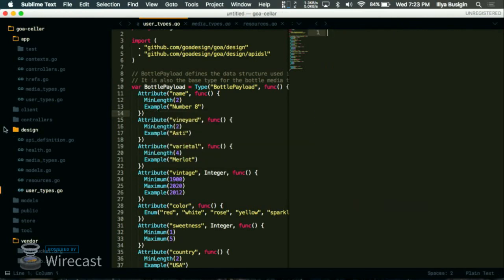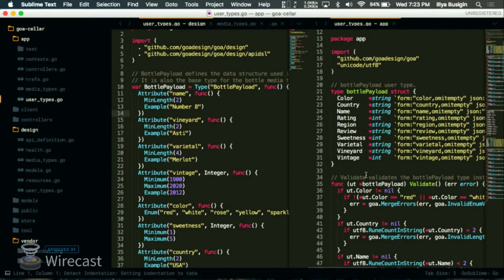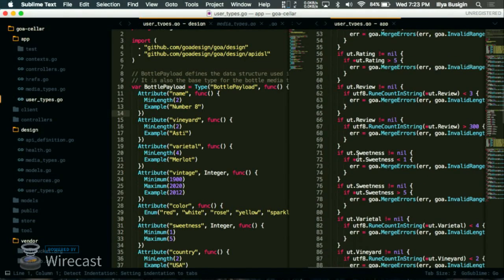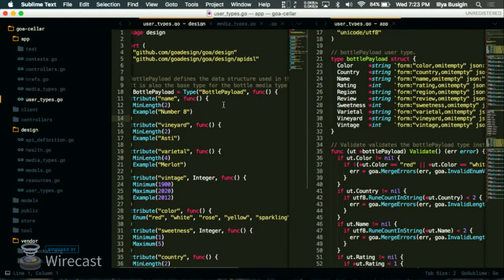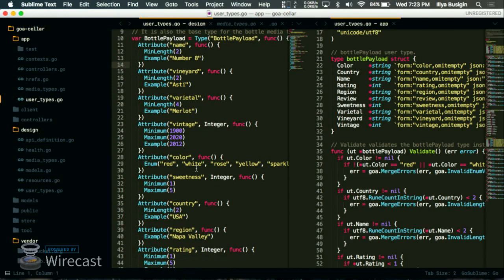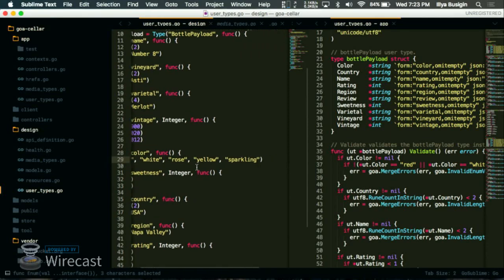Let's go ahead and pull up the associated user type files. So that is the internal bottle payload. Let's pull that up here. So let's look at a more interesting example here. So color, for example, has an enum. It's an enum string value, which can be red, white, so on and so forth.